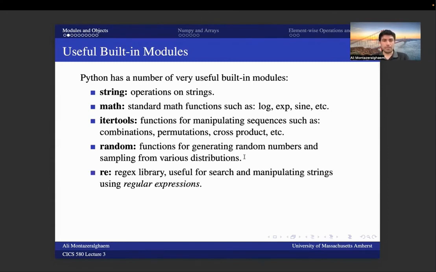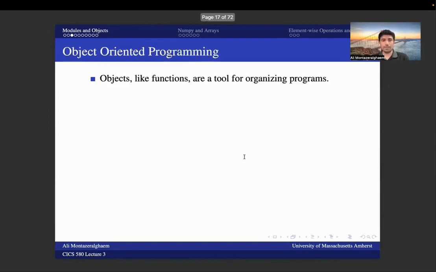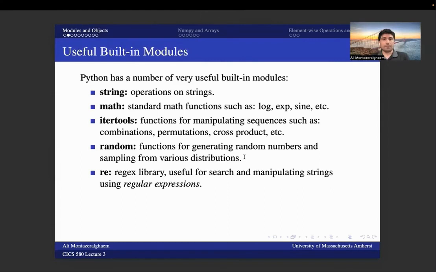Another one is re, which is for regular expressions. If you are working on text strings, you can use this module because there are lots of functions useful for searching and manipulating strings using re and its functions. And this is the whole thing that I want to talk about regarding modules.